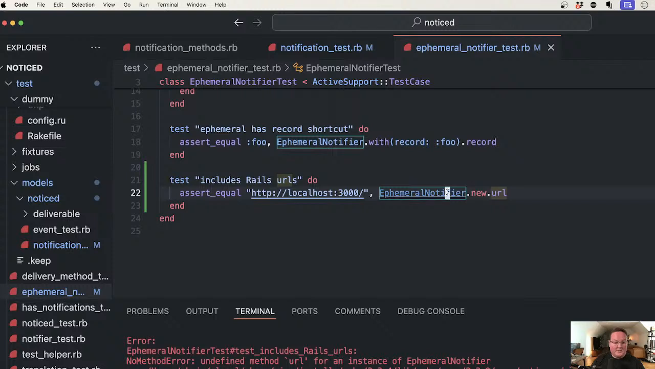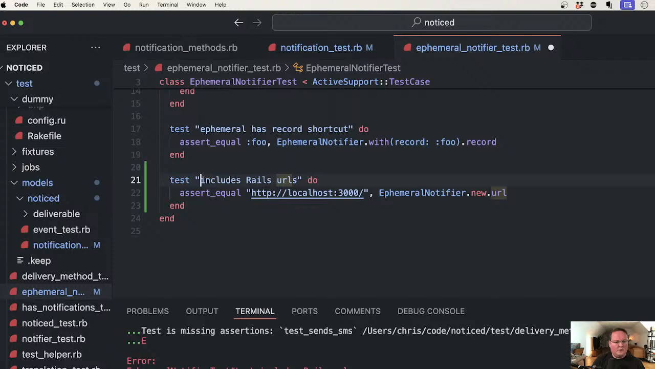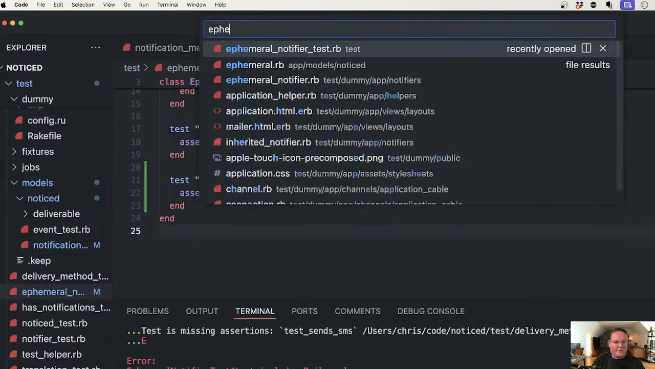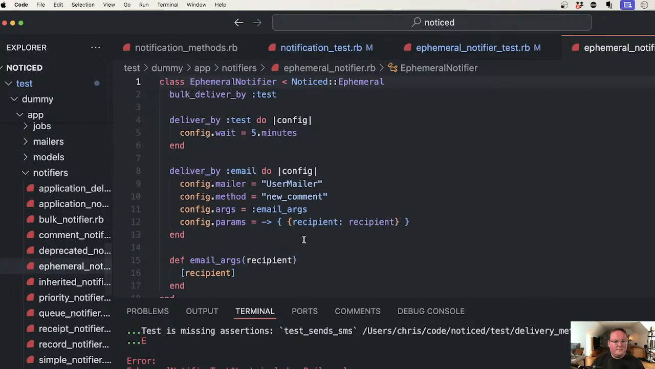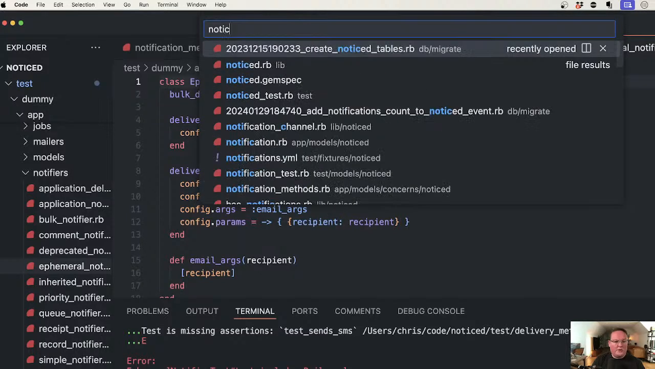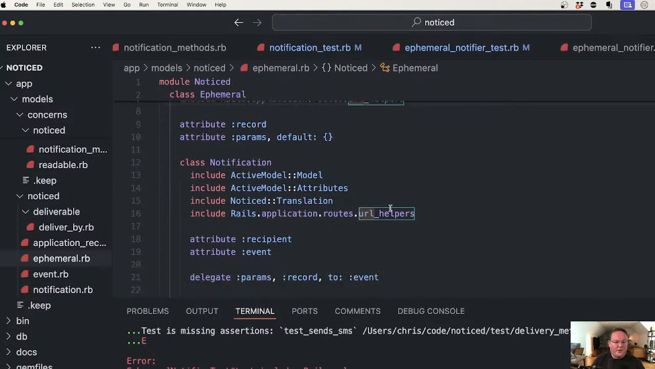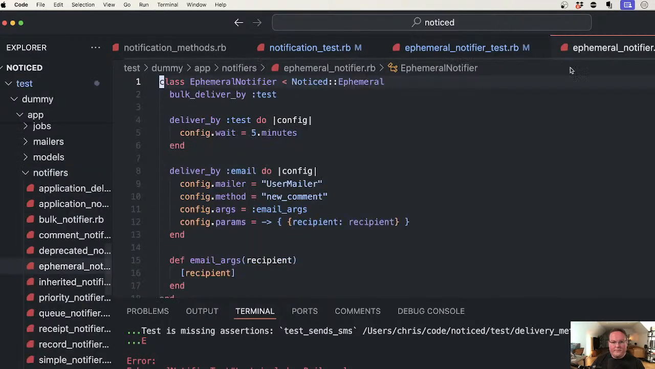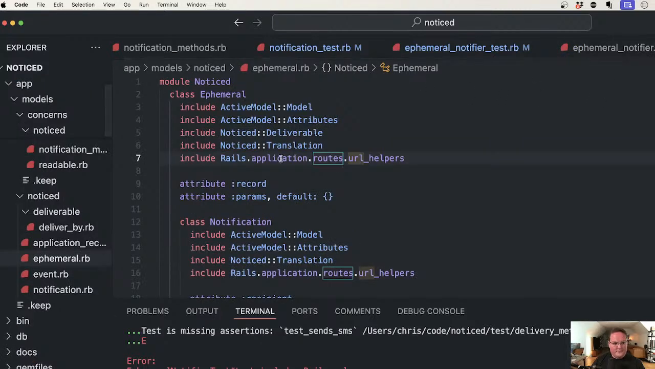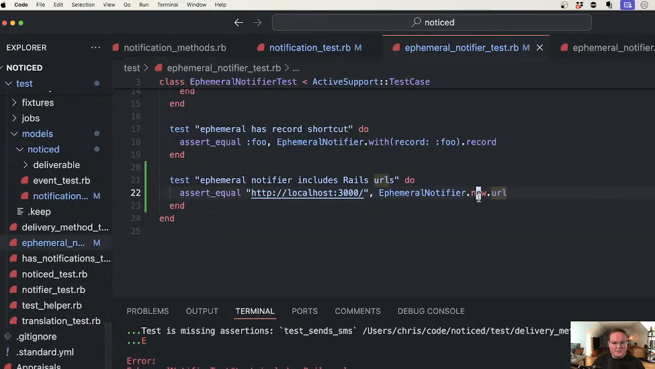That is this test. Includes Rails URLs. Ephemeral. Say that. So that is URL for an instance of ephemeral notifier. So let's go to the ephemeral notifier. And noticed ephemeral is what I want. URL helpers. Ephemeral notifier inherits from that. So it should have access to that.